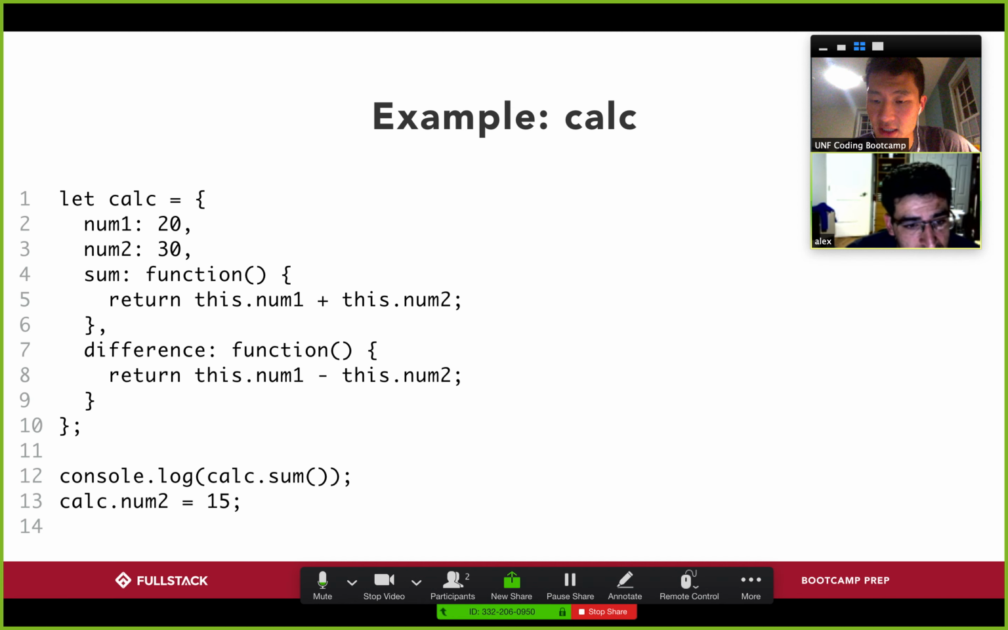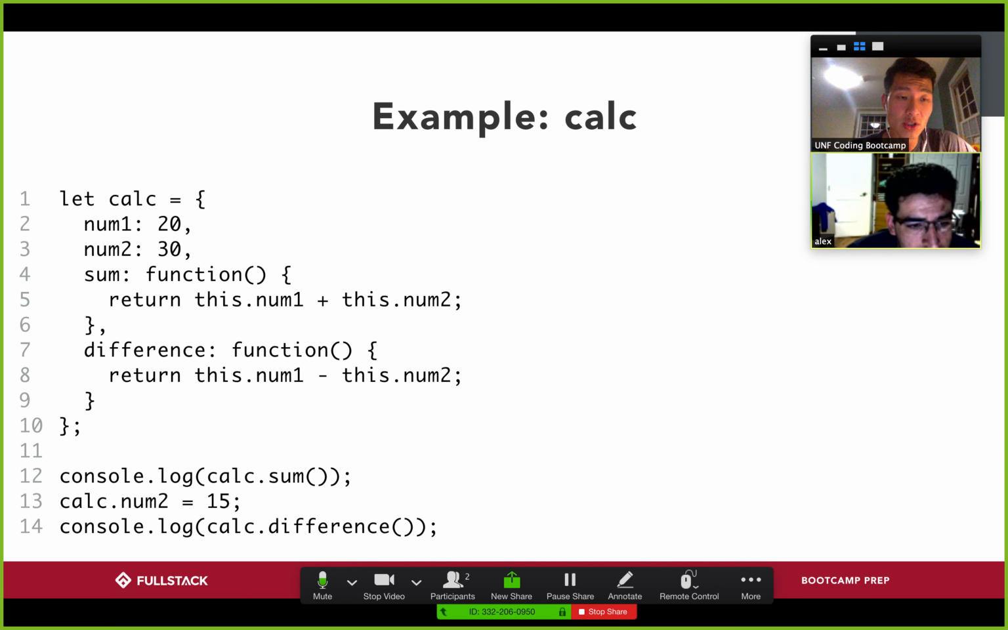And then on line 13, if I go in, I change num2 now from 30 to 15, and then I call calc.difference. Well, then it's going to say this.num1, which is still 20, minus this.num2, which is now 15, and 20 minus 15 is going to give me 5. So all we're trying to say here is that whenever we use this, it's not based off of a previously stored version of this. It's dynamically, every time we use it, going into the object and asking what is the latest value in the object.